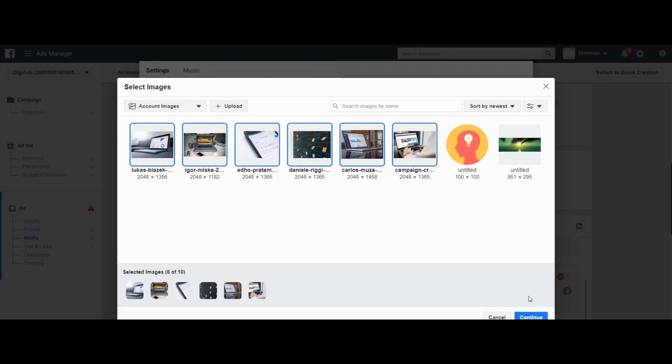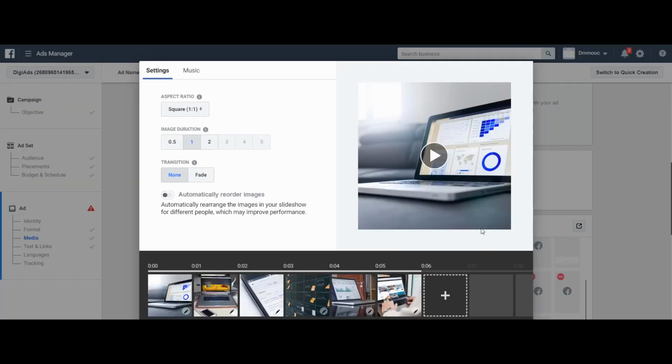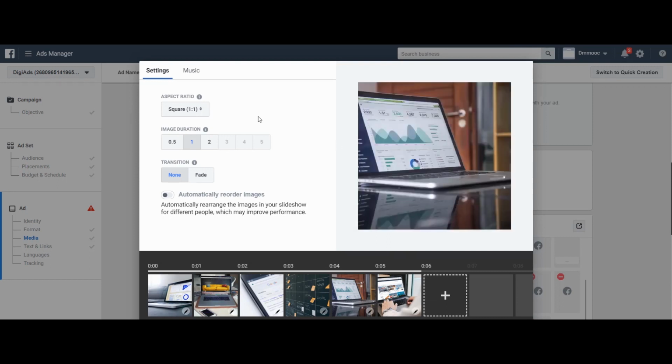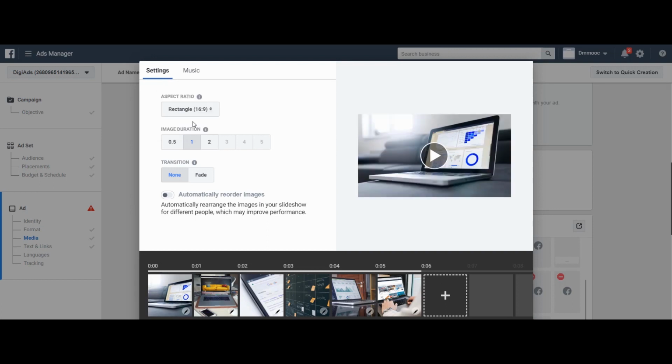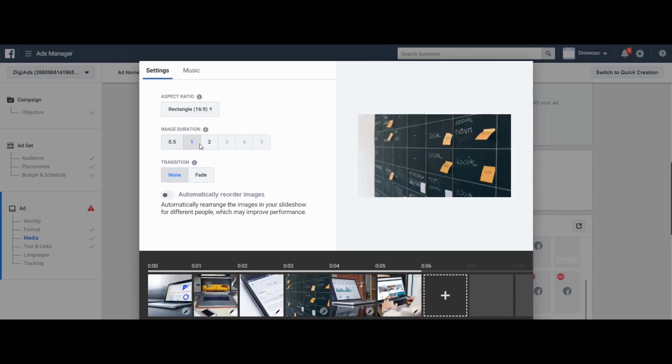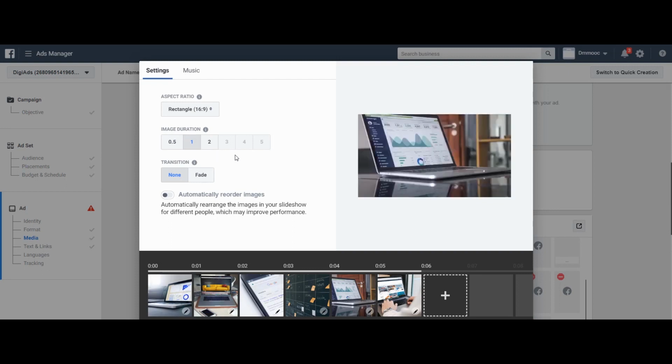Click on Continue. Our images are added. Use this plus sign to add more images. This is the preview of our slideshow. If you want to change the format, you can change it to the vertical format. You can also set the image duration. That simply means how long an image should stay when the slideshow is in progress.